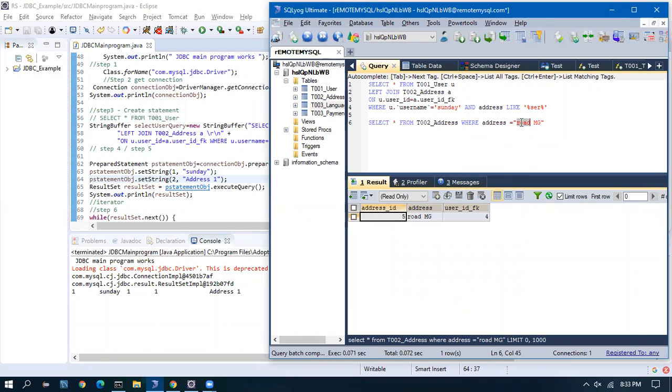But now I don't know what is there in the starting. All I want is anything which has MG in the end, because at the start I'm giving a percentage. So I have to give it like this. This will fetch all the records which have MG at the end in the address field. So this has MG, this has MG.